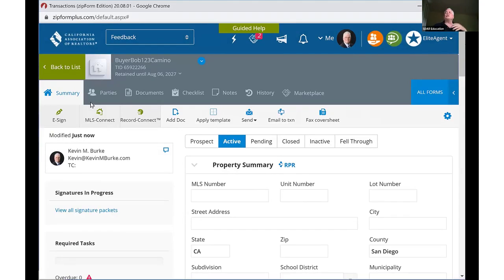So now I'm in a transaction. This is the fun part, right? Let me tell you about a couple of things in here that you are never going to use. Your summary, it's going to load to this page. I don't think you can change that. I'm pretty positive we made it so you can't, because we want you getting there all the time.